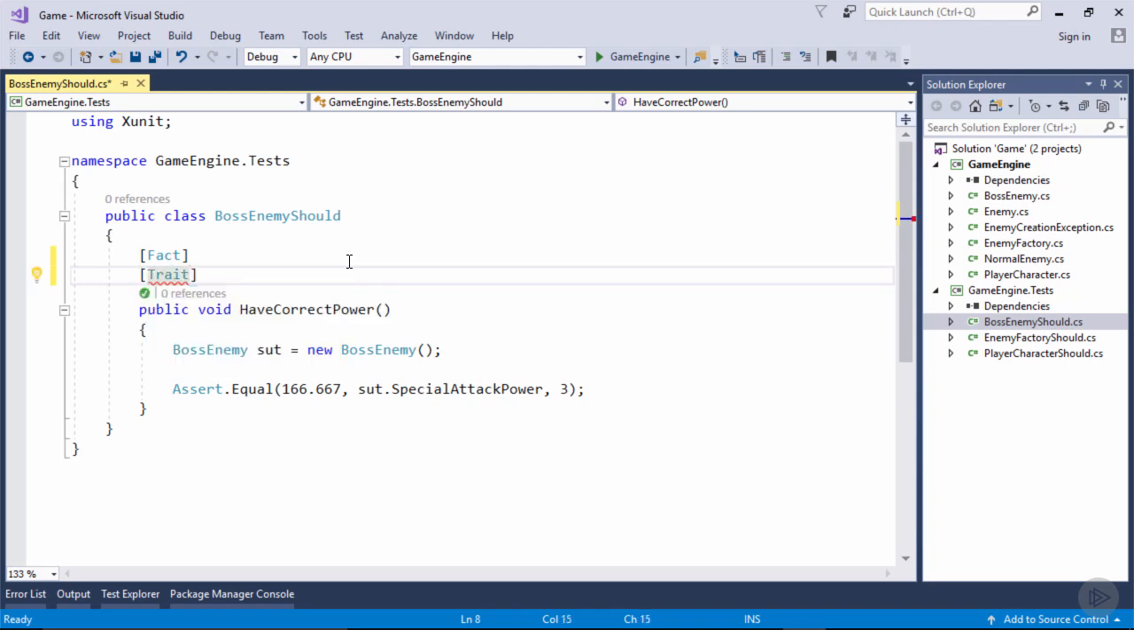The trait attribute takes two parameters. So this first parameter is the name of the trait that we want to assign. We can specify an arbitrary name here, but in this case, we're going to create a new trait with a name of category, and then we're going to assign this a value. Once again, the value is a string, and we're going to create a category called enemy. So now this have correct power test belongs to a trait called category with a value of enemy.